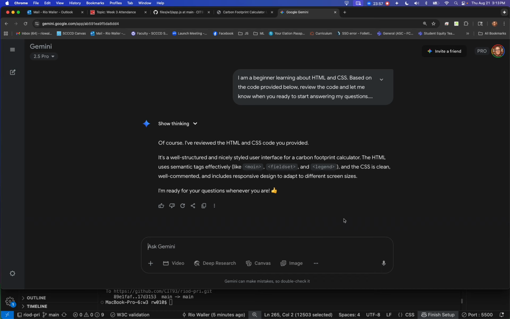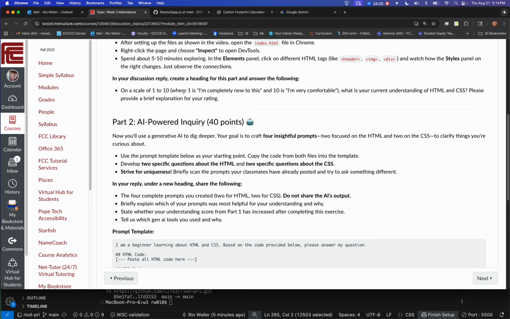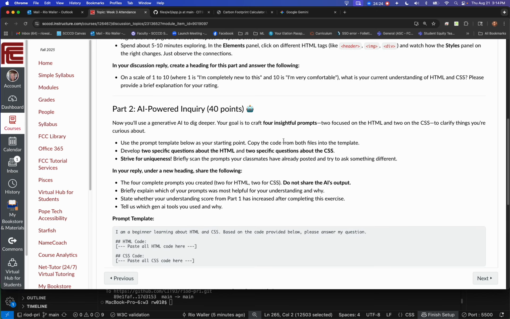Okay, it's a well-structured, nice... Oh, thanks. I like it when you compliment us on the work we've done. It's a well-structured, nicely styled user interface for the carbon footprint. I'm ready for questions. Okay, so then you start asking questions, right? So that's the idea. And then you come up and again, spend a little time here because the idea here was to spend a little time just to get a brief overview. And now, what do you want to know?